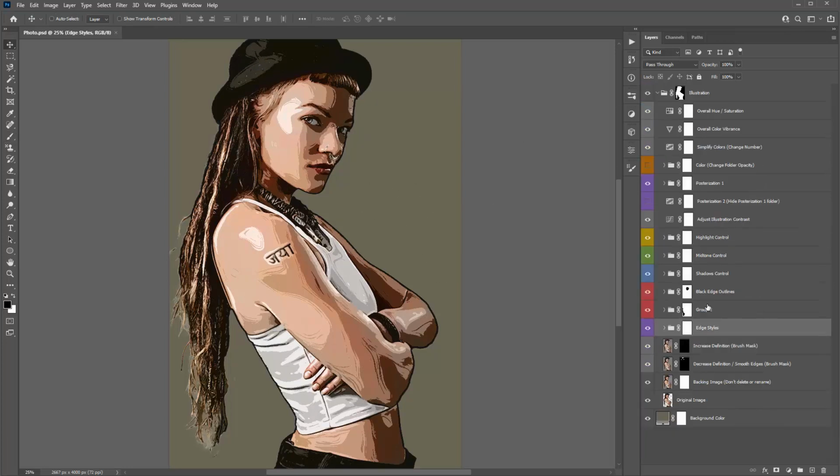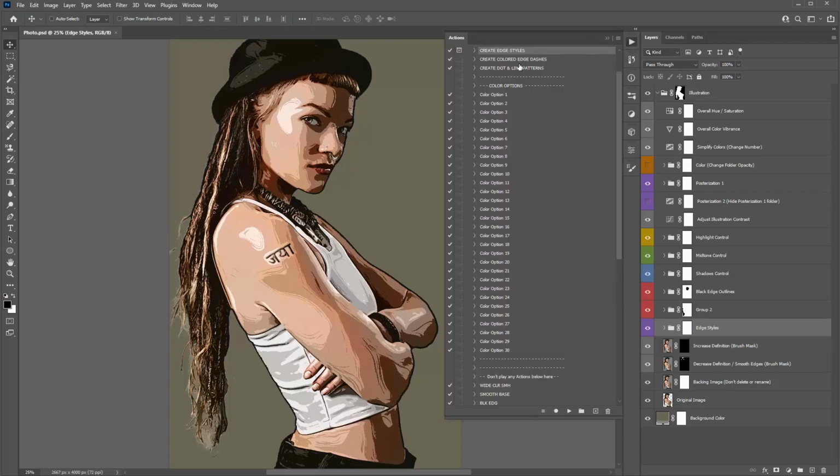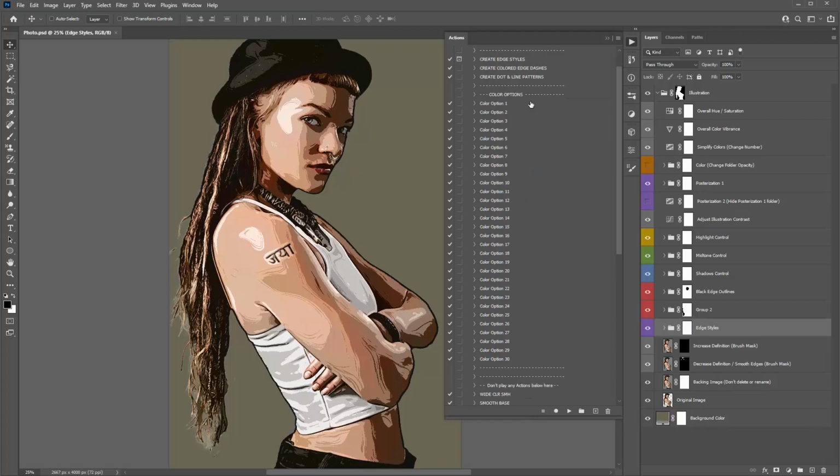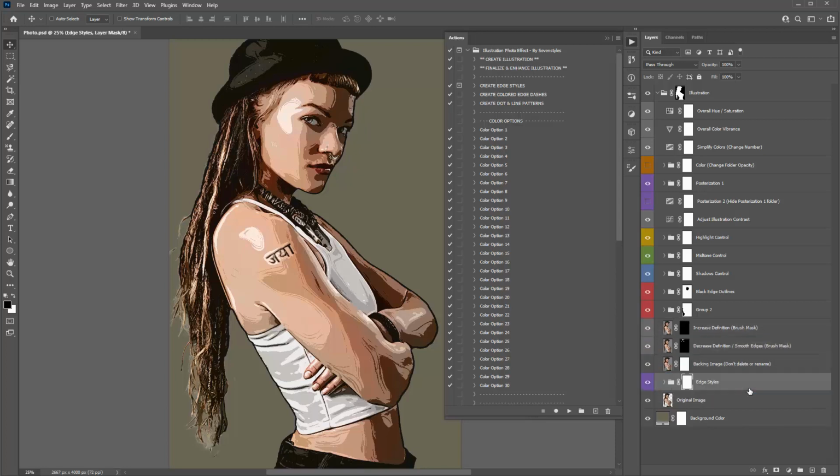Now an important thing to remember about this Edge Styles folder is that it must be above the backend image. Don't delete or rename the folder. So if I drag this below this layer, you'll see that it does nothing. So it's important that it sits above there. That's part of the message that popped up when you played that action, just as a reminder. So just cancel that. If you've run the action and you've been creating more layers down the bottom here and the Edge Styles folder is below, just make sure it's above.